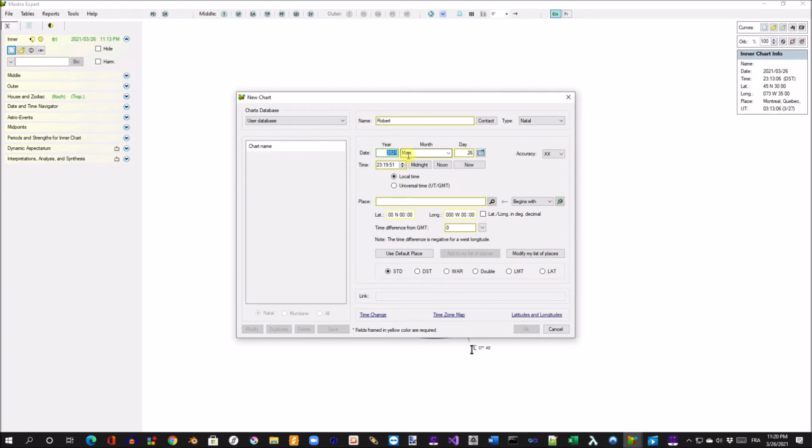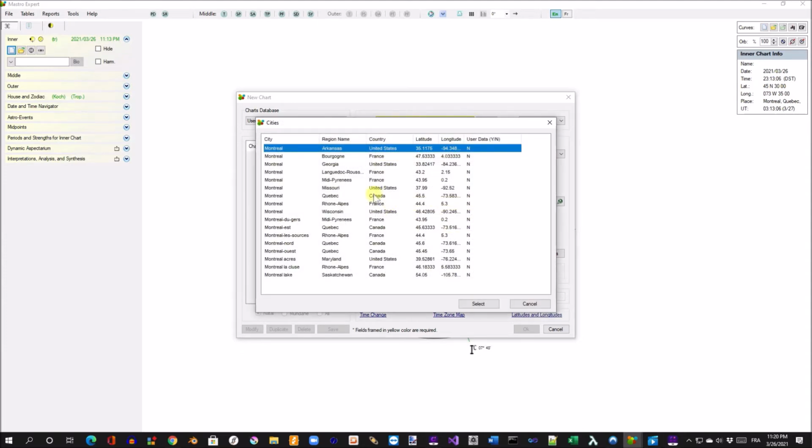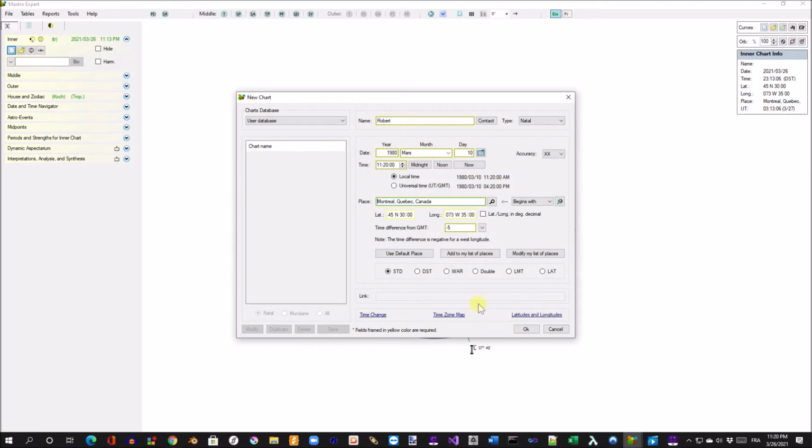March 10, 1980, at 11:20 a.m. in Montreal. All cities in this database are spelled in English. I press Enter and then I choose the city Montreal, Quebec, Canada.